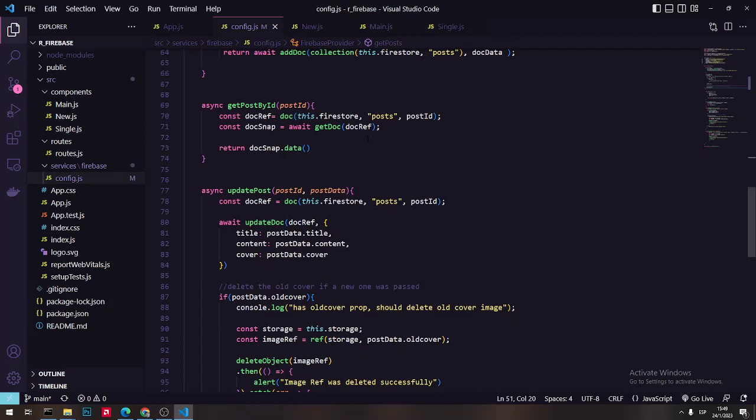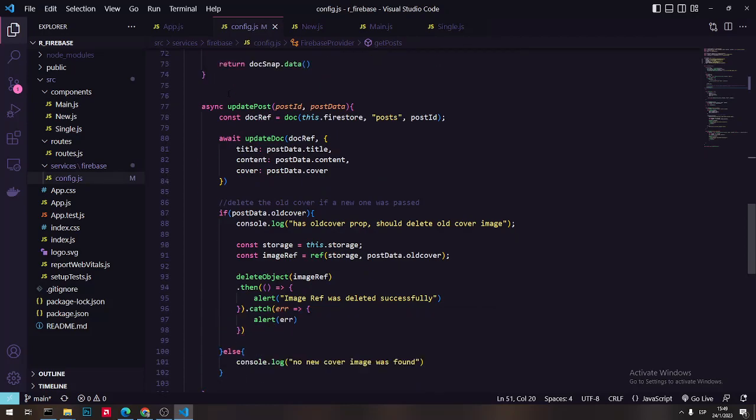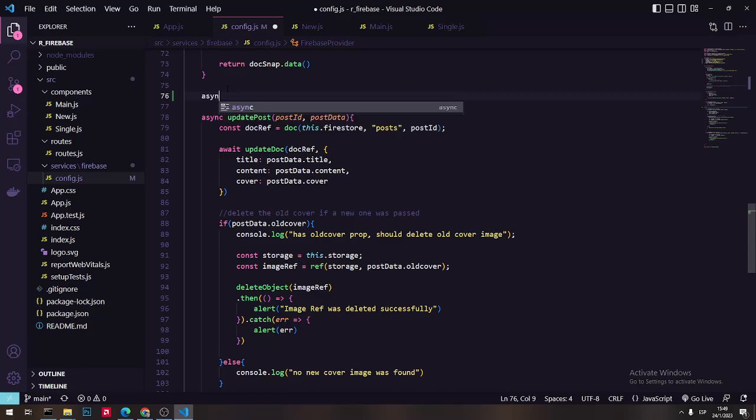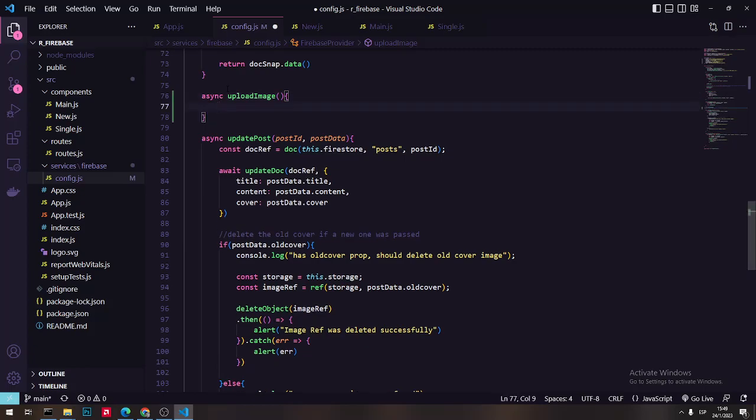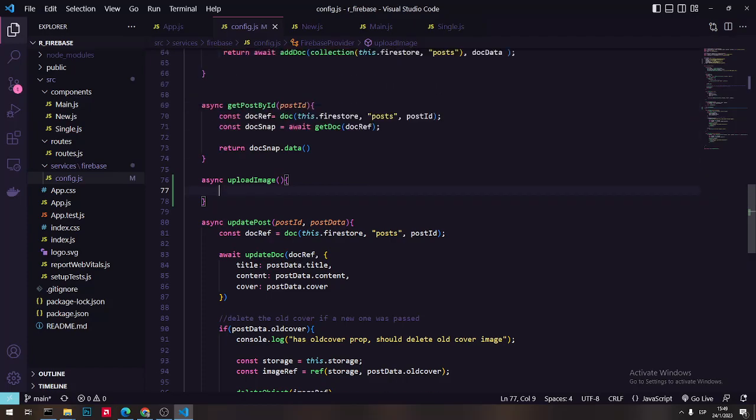And if I go to the config, I should actually just do an async upload image. I know there's a way to do a hook for this, but I might do that later. I also like to update the stuff that I have, or at least make a video with those parts that I want to update.